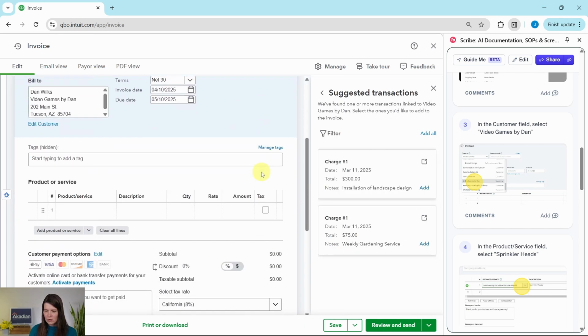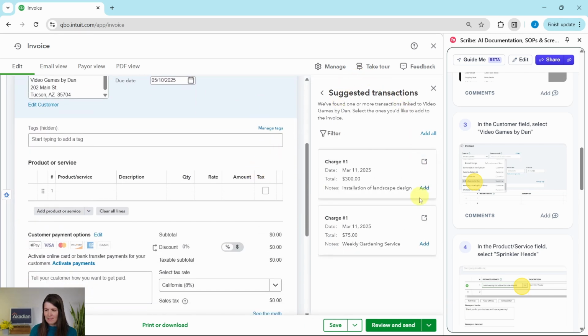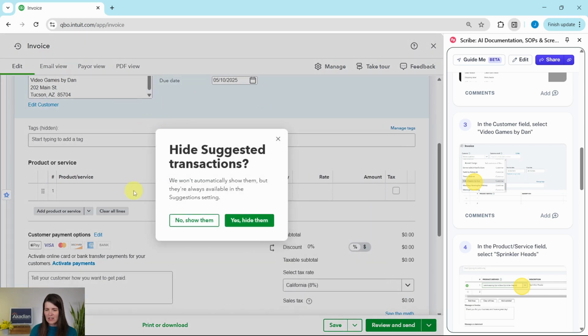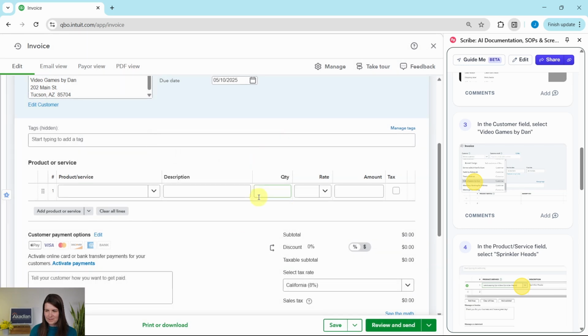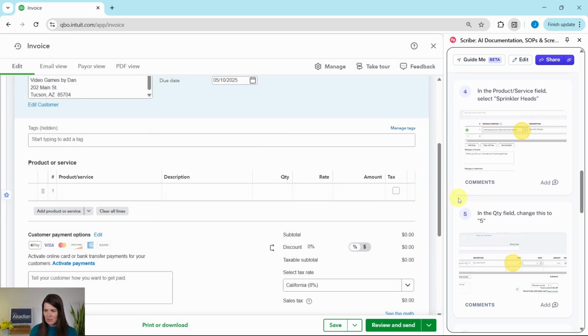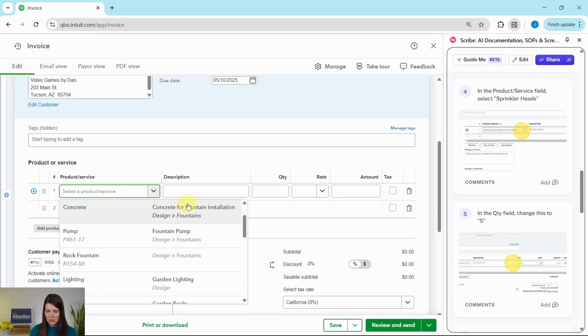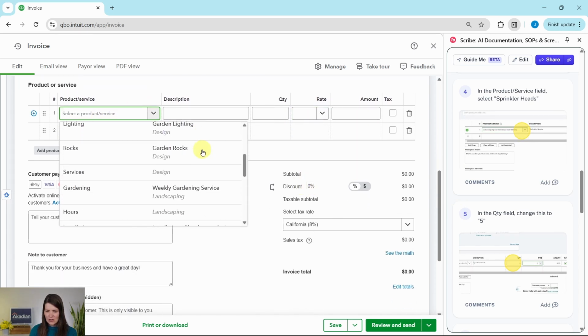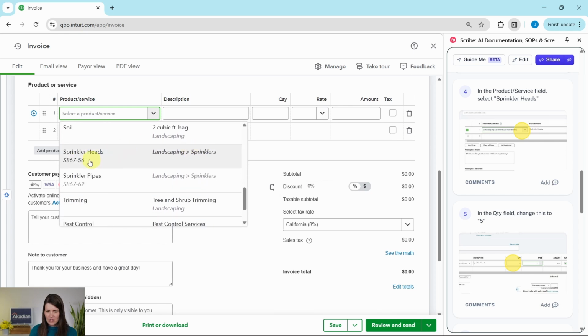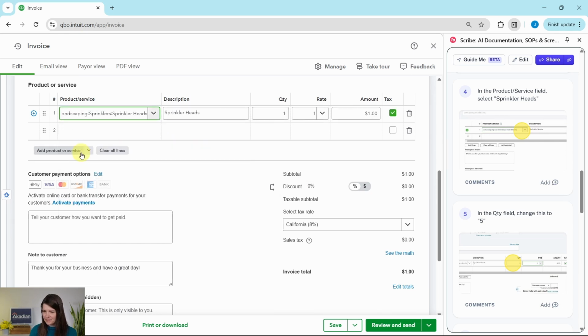And then we want to scroll down here. Now, if you happen to get this little pop-out drawer, just go ahead and click on the X. We're not going to be using these charges on this invoice. If you get this, just go ahead and click out of it. All right, so in the product service field, we want to select sprinkler heads. So if you scroll or click into that and then scroll a little bit, you will see sprinkler heads.